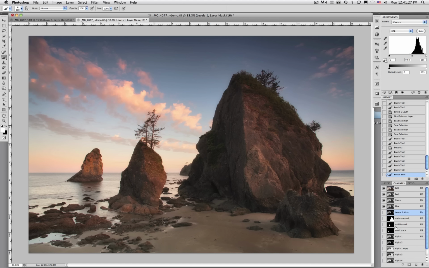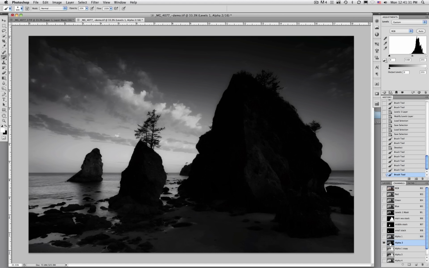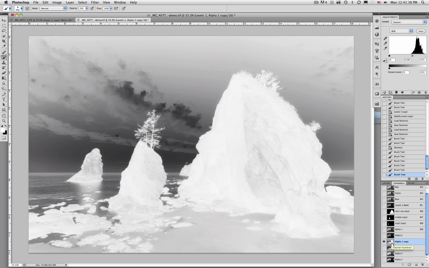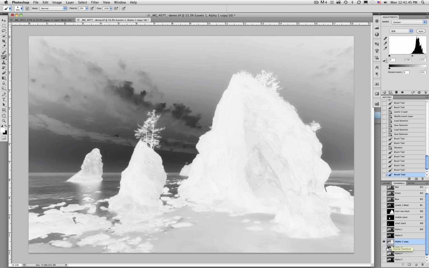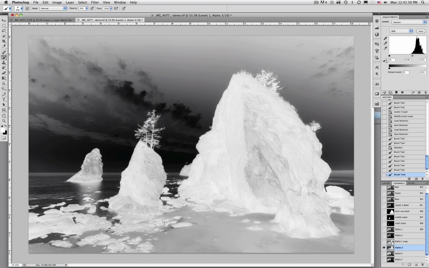And if I go over to my channels menu, you can see there's lots of different types of luminosity masks we can use. We have inverted luminosity masks that target the shadows instead of the highlights. And these are very handy when you want to open up shadows or just work within that tonality.